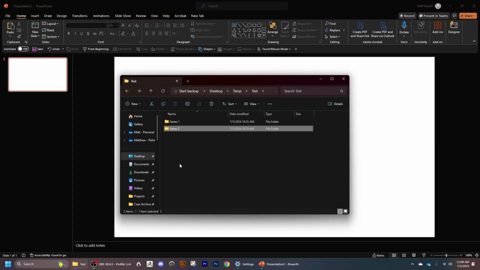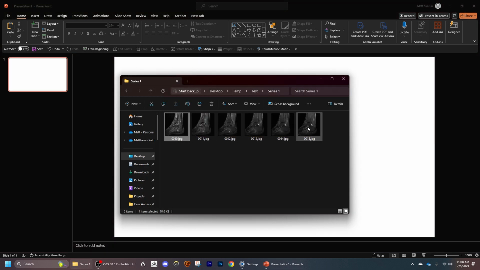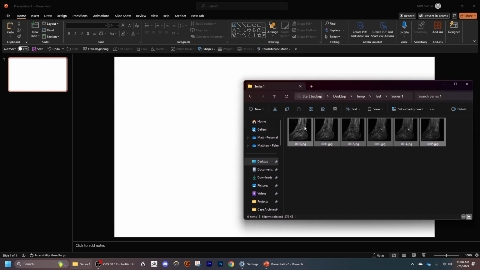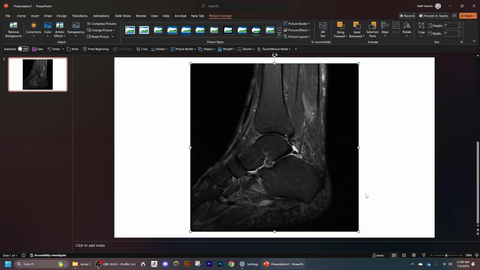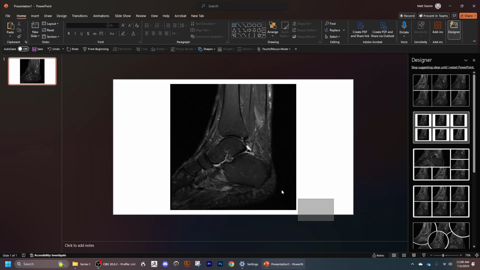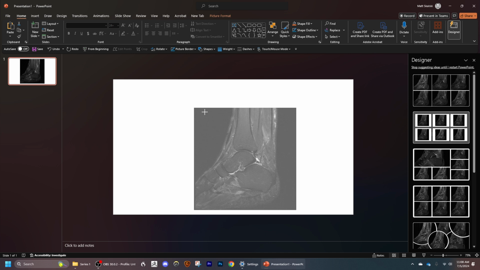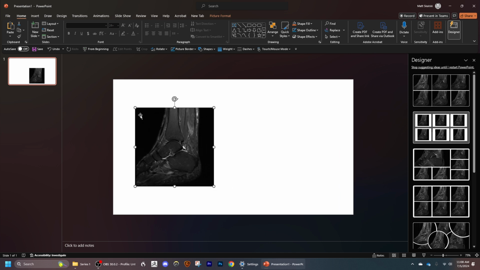So I'm going to come into my area where I've got the different sequences I need, and I've already narrowed this stack down to just a few slices. I'm going to select all and drag them on. I'm going to click to unselect and I'm going to drag to select them so I can select all of the images in the stack, bulk resize them, move them where I want.